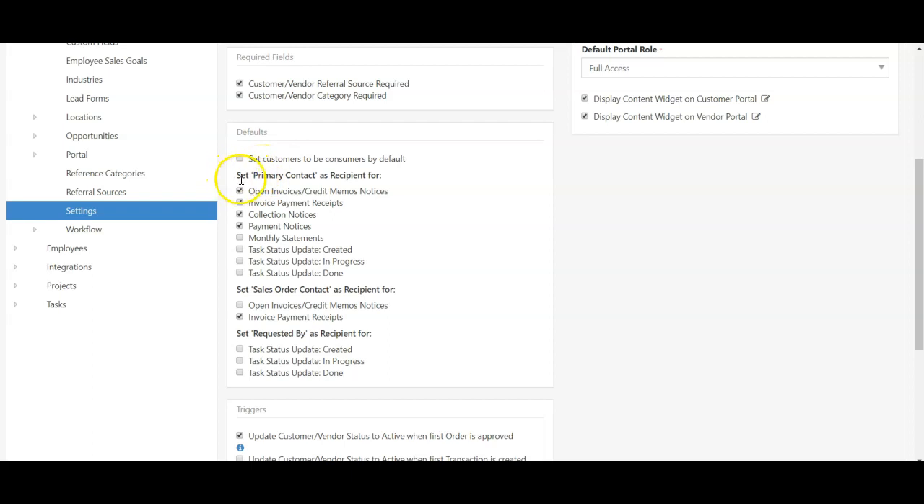And then you can choose some recipient default settings. Do you want the primary contact to be the person who gets notified when these actions happen? For example, when an invoice or a credit memo is created, when a payment is received, when a collection notice is sent, when payment notices are sent. As you can see, you can specify which of these notices the primary contact should be set for when a new customer is added to Striven.